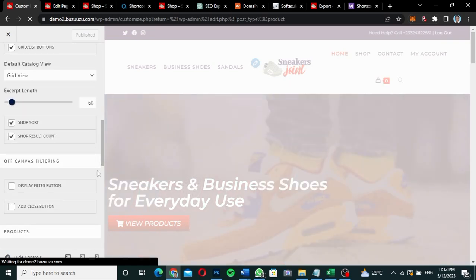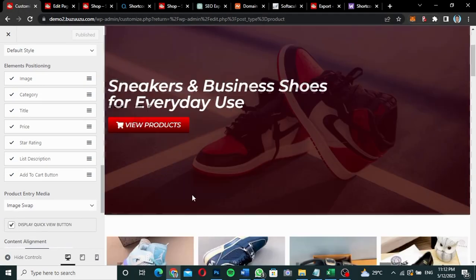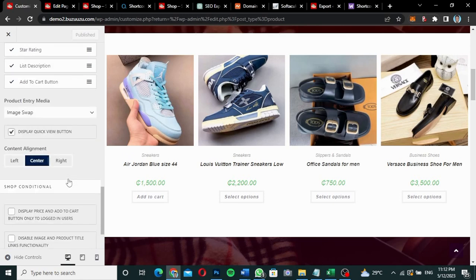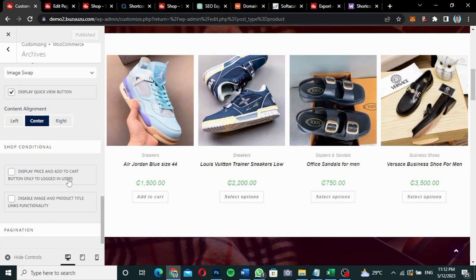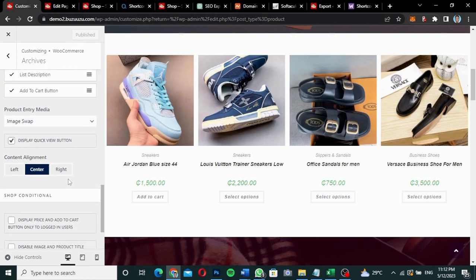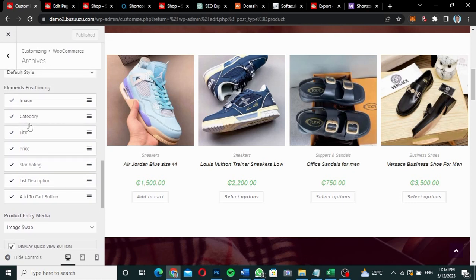So we can go ahead and even remove some other things from the archive. Image swipe and all those things, you can go ahead and remove anything that you want to remove. So let me see. This is pagination, this is conditional shop, content alignment. Let's say we just want image, category, title, price, and yeah, just like that. So let's say we don't want add to cart.